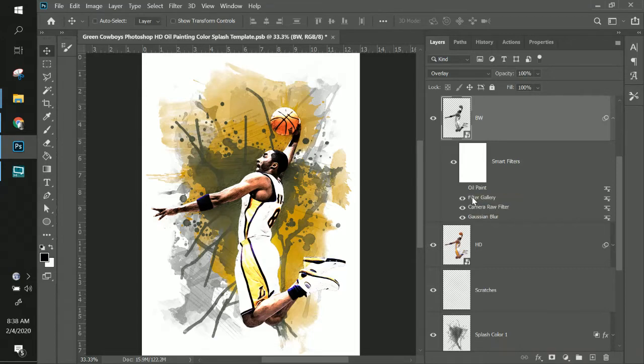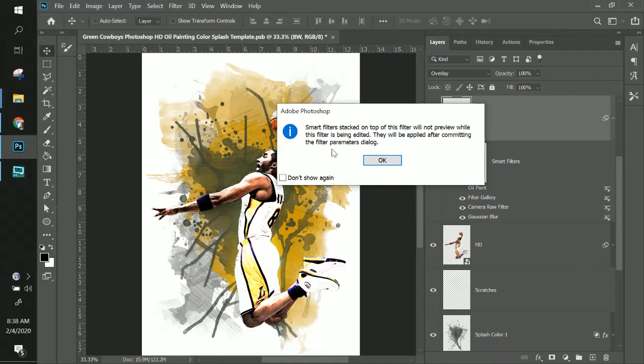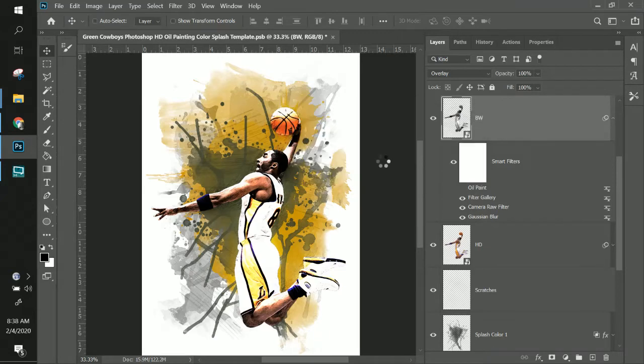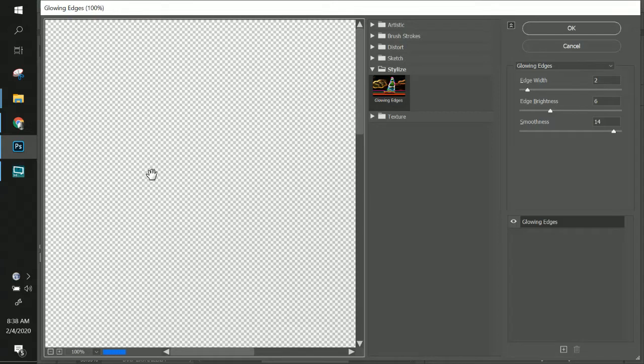So I'm just going to mess with it, and it's going to give you a pop-up. Smart filters are stacked on top of this filter, will not preview while the filter is being edited. And that's cool. So you have to kind of imagine what it's going to do next, and I just say play with it. When you close out of it, it'll show you the final effect, and then you just go from there.